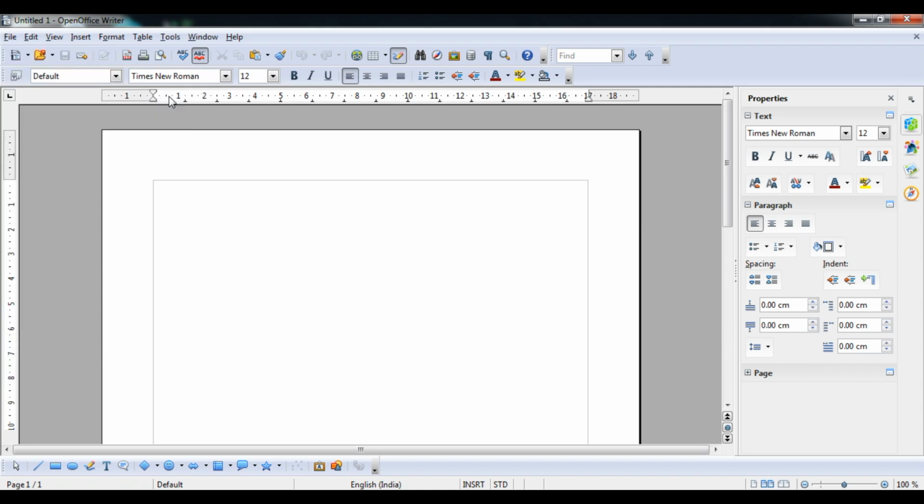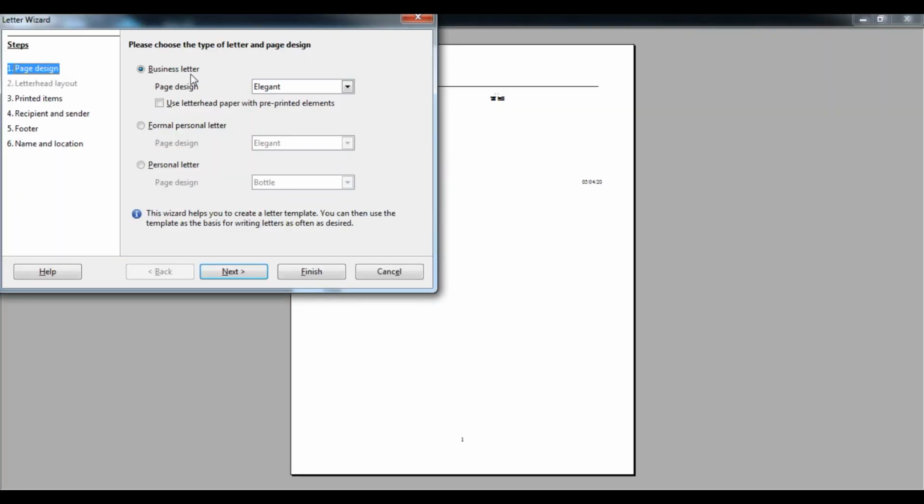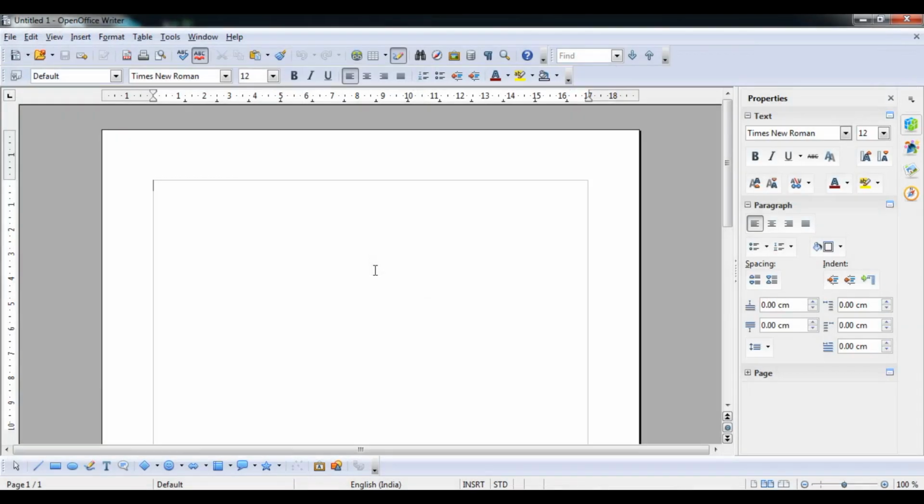So you have to select any one of them, and then after that you need to click according to your need, that is business letter, formal letter, personal letter, and then click next. It will open a new particular format for you. Okay, so now we have learned how to create a template. I am just saving a template.